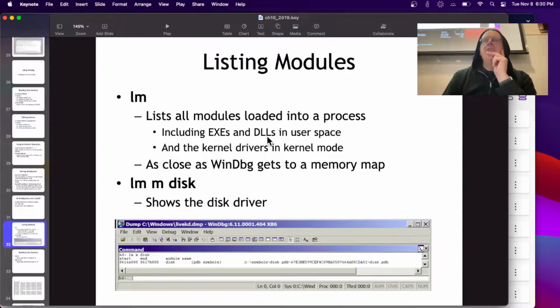All right, LM lists all the modules. It'll give you all the exes and DLLs if you're in user space, and if you're in kernel mode, you'll get all the kernel drivers. And that's as close as you get to a memory map. I was unable to find an Ollie debug type memory map of the kernel. I think it doesn't exist. The kernel memory management is extremely primitive, and that's why you can crash the kernel with a blue screen of death if you make any process use up too much memory, which is really rude.